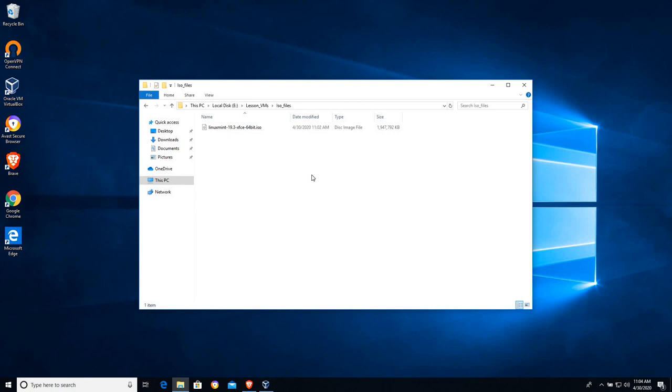Okay, so I'm going to go ahead and round out this video. If you have downloaded your Linux Mint ISO file and you know where it is, it's time to move on to part 2 in this series, where we'll set up the virtual machine and actually boot this live image.